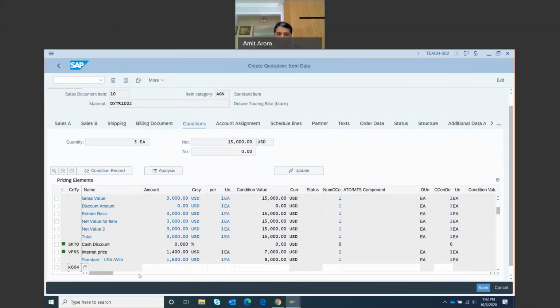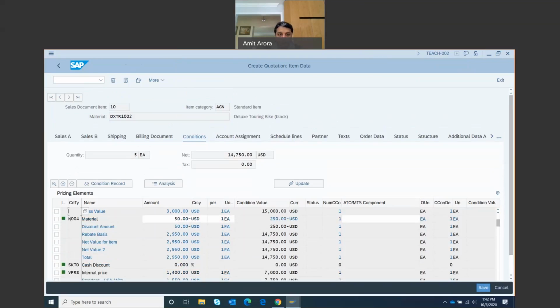Hit enter. And under the amount right here, we are going to put 50. Okay, so 50. And then hit enter. Again, do not click save over here, hit the enter button from your keyboard. As soon as you do that, you'll see over here K004, that's the material discount. So that's minus $50. Since there are 5 bikes, that's a total of $250 discount that you're getting.